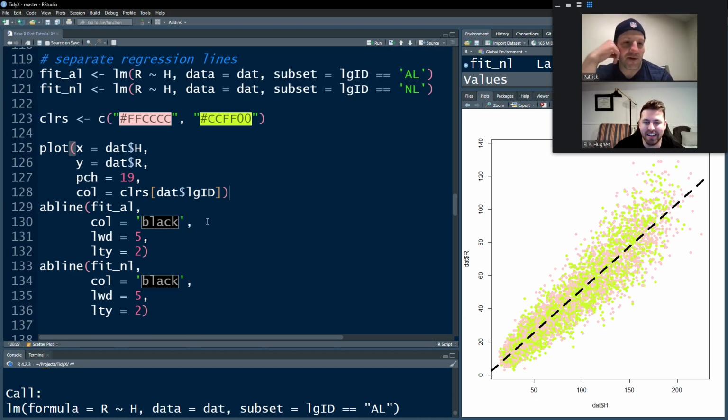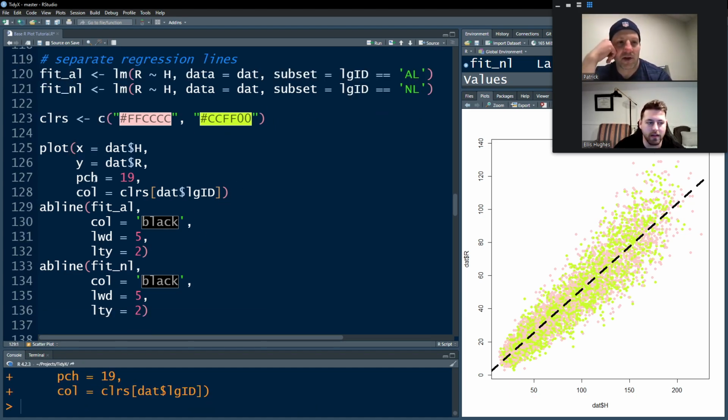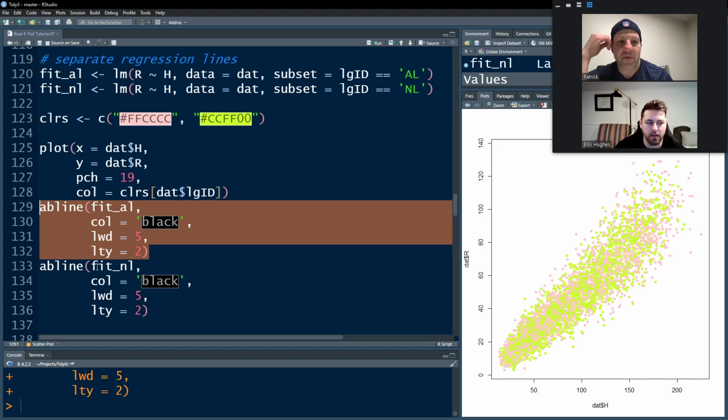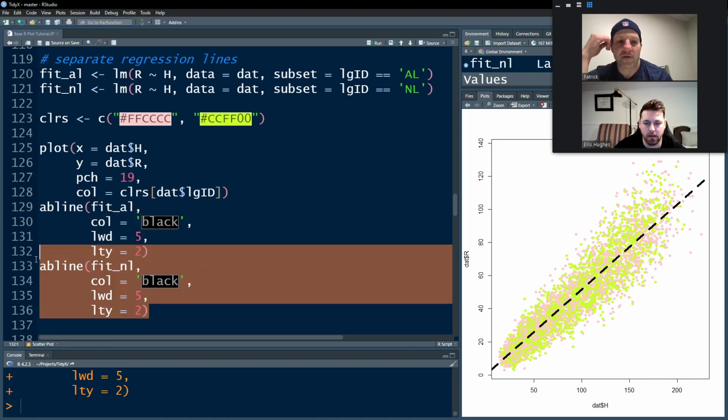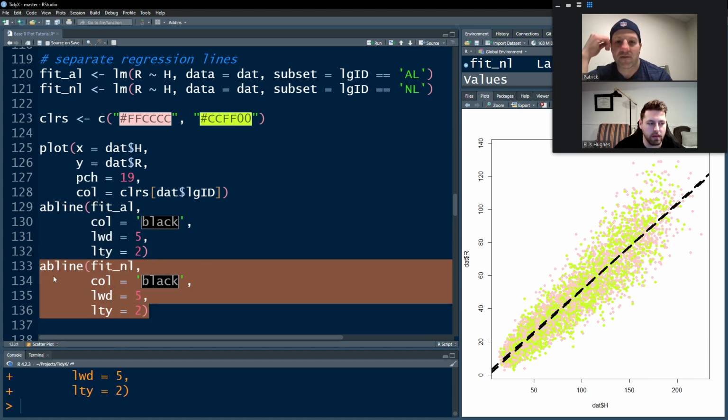So we replot our points. And again, once we hit plot, everything is fair game, so it's going to reset it. And now we're going to lay the AL fit and then the NL fit. They're going to be relatively similar. You can see a little bit of deviation on the intercept, which causes a little bit of deviation on the right side of the plot. But for the most part, they're pretty much lined up on top of each other.